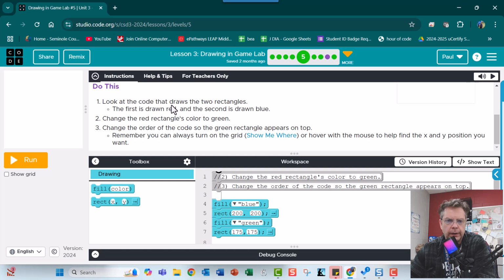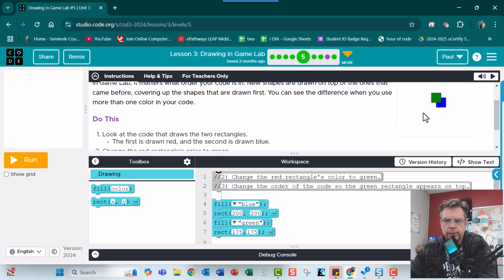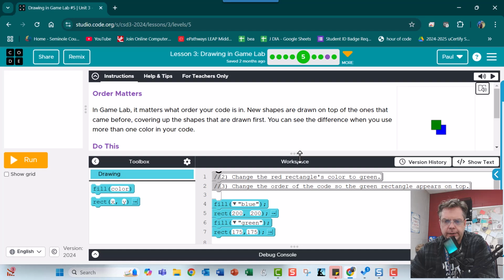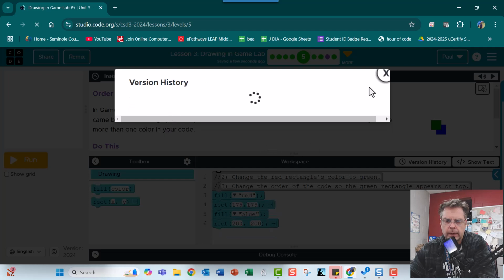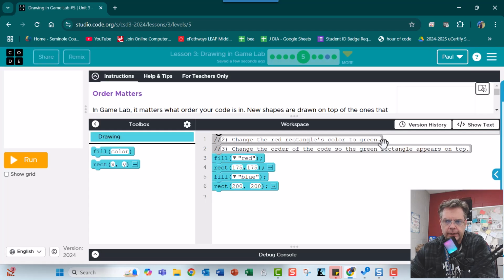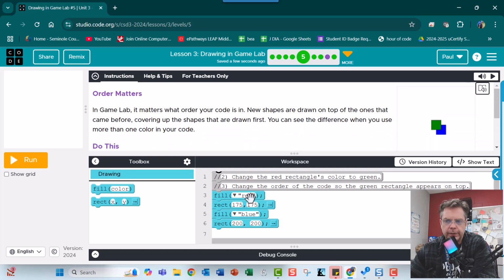If you look at the code that draws the 2 rectangles, we did that. The first one is drawn red, and the second one is blue. Okay, so we've got blue and green. So let's go ahead and reset this. So once we reset it, well, now we got red and green. Right, so we got red here, and then we got blue, and if we run it, we've got the red, and then the blue is covering it.